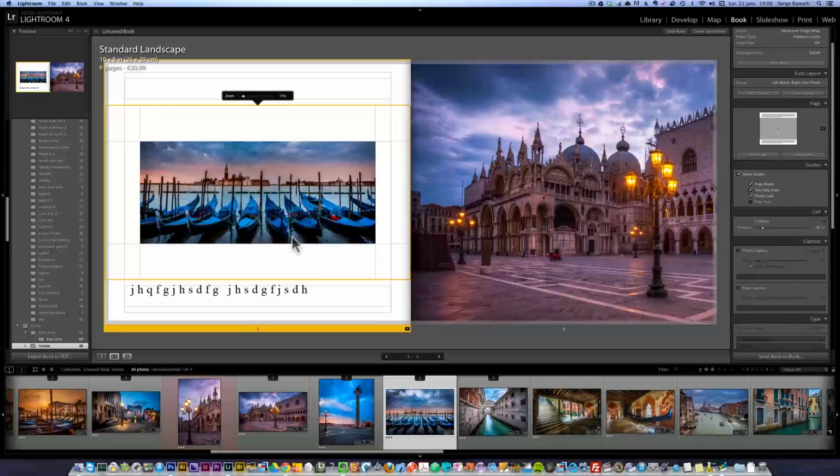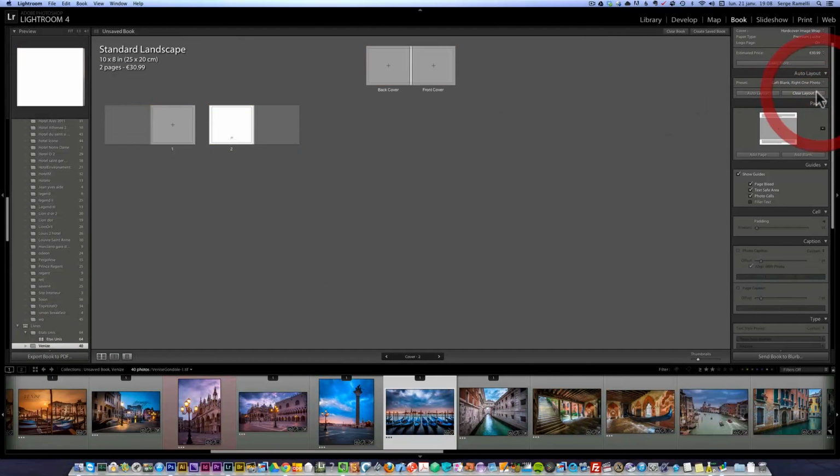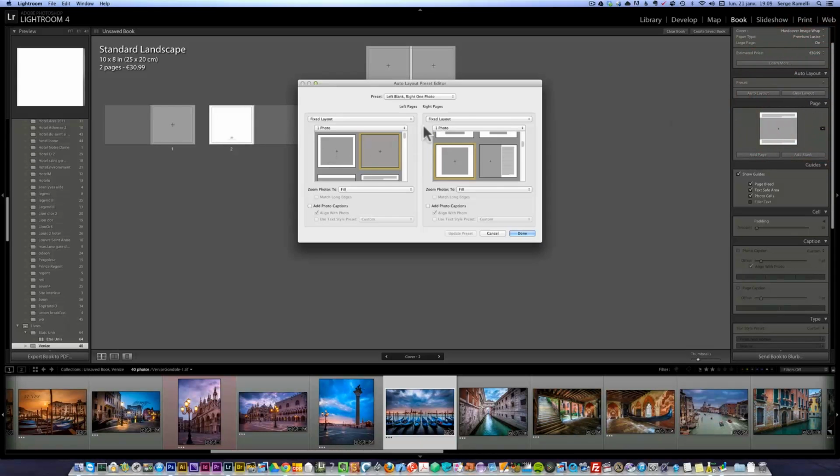Of course, then I'm going to use double spreads and things like this. So what I do is I go into this view, I go to clear layout to make it all empty. Then on the auto layout, I choose the option edit auto layout preset. And you see, this is fixed, one photo. This is the left page and this is the right page. So on the left page, I'm going to go for one photo. I'm sorry, fixed layout.